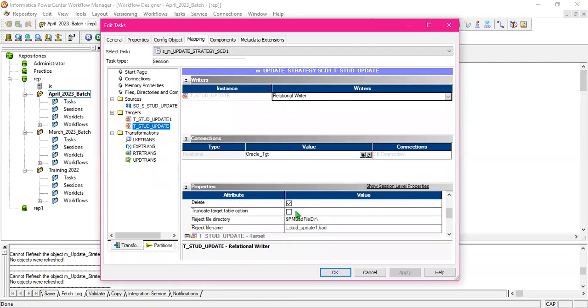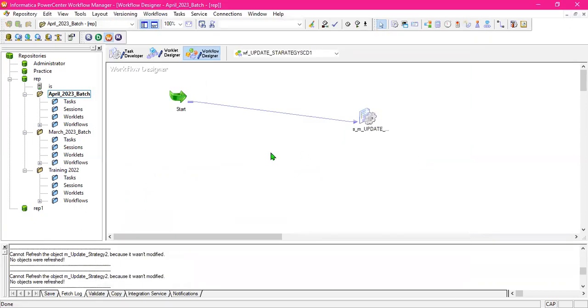For SCD, we should not tick on this. Truncate target should not be done because this is incremental load. For any SCD cases, you should not give truncate target table here.